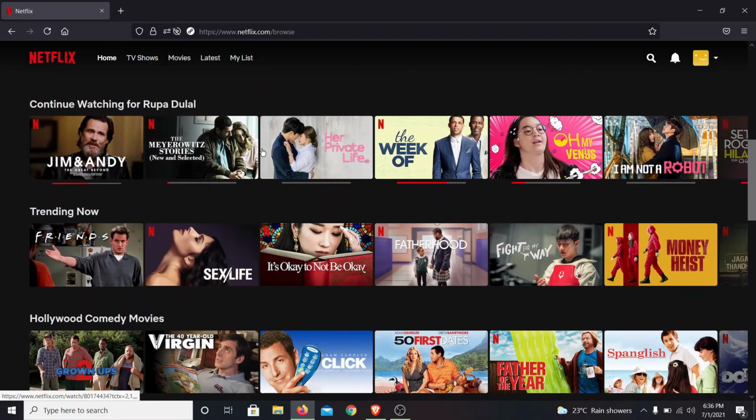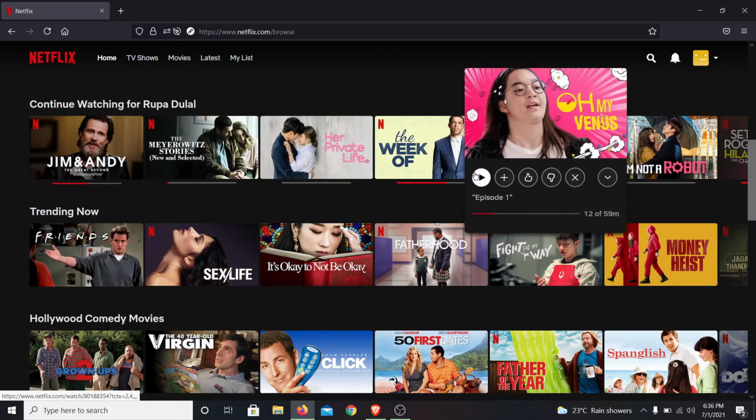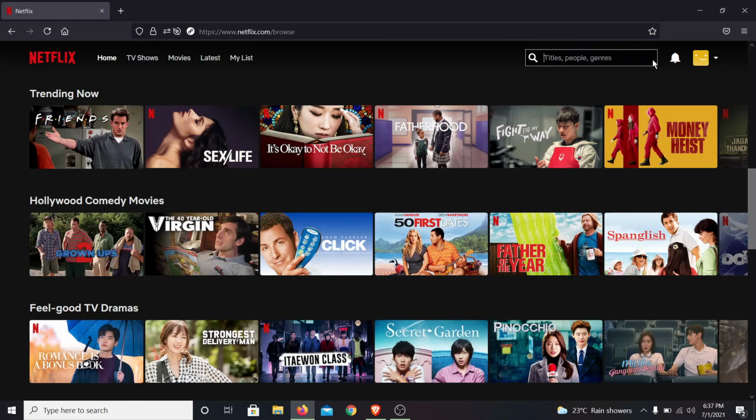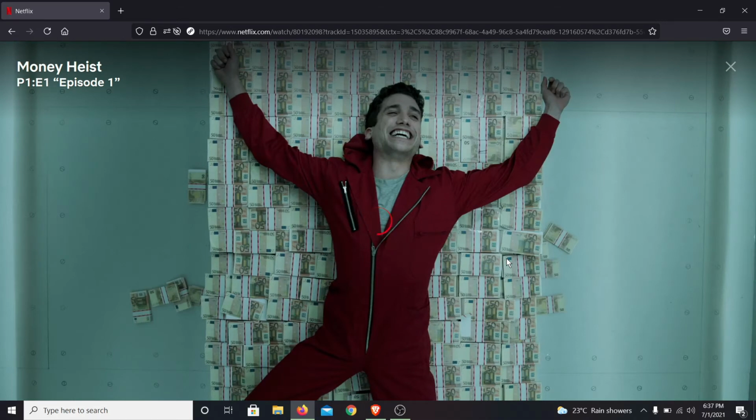You can continue to watch any of the movies that you were watching previously from the Continue Watching section. You can also click on the search box to search for any movies or series that you wish to watch. Once you find your show, you can just go ahead and click on it, and your streaming will immediately begin.